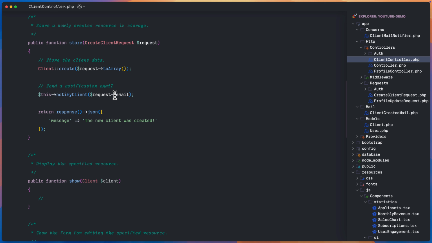Well, while it might seem that way, that's not actually the case. The store method is not the one sending the email. Instead, we outsource that responsibility to the trait that we created. The store method is merely calling the trait and instructing the notifier to send the confirmation email to the client. It doesn't need to know what's happening inside the notify client function.